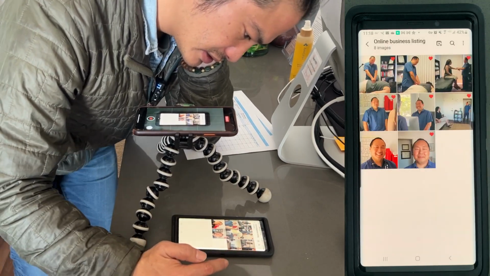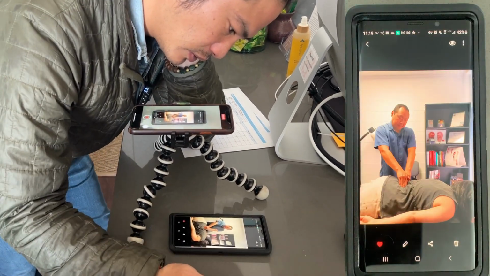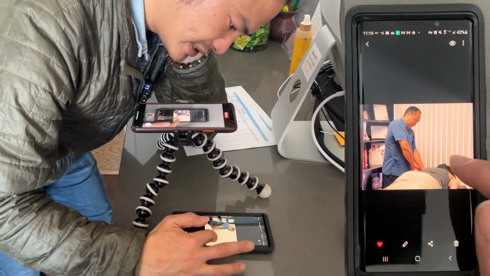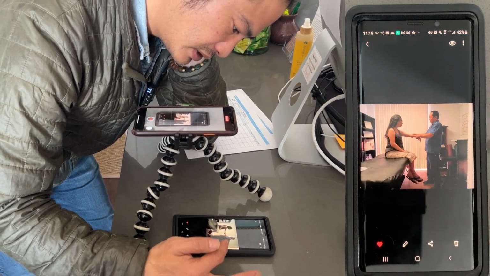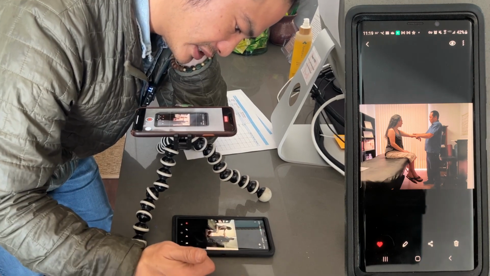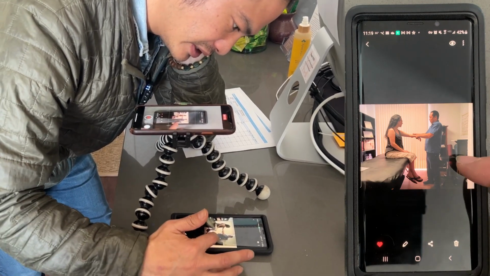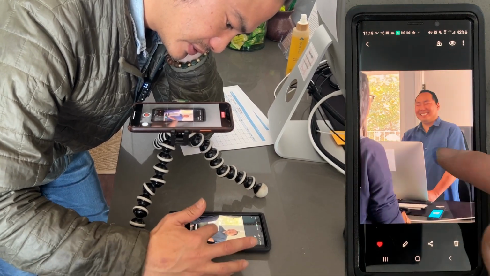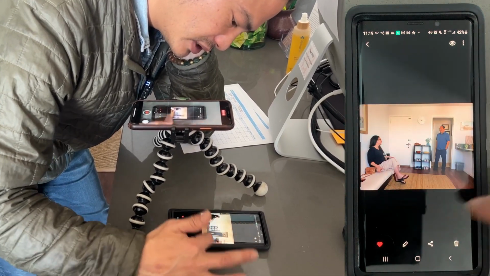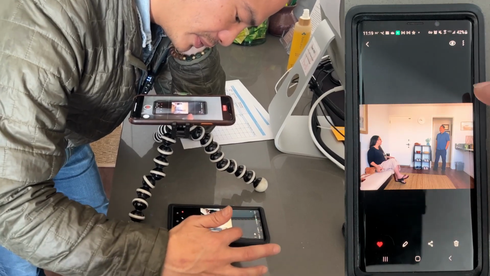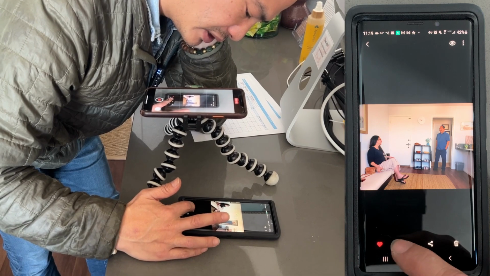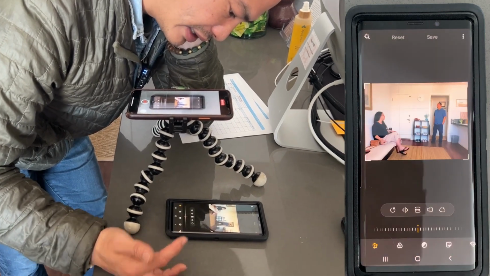Online business listings. Okay, so not much to do here. That looks fine. That looks fine. This one is more or less straight, so not necessarily going to worry about that. This one is fine. This one is fine. This one needs to be straight because when you have a big shot like this, it just needs to be straightened. There's an edit button down here, so we can just go straight to edit.